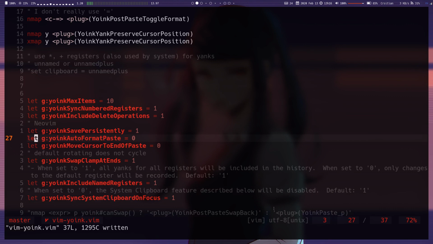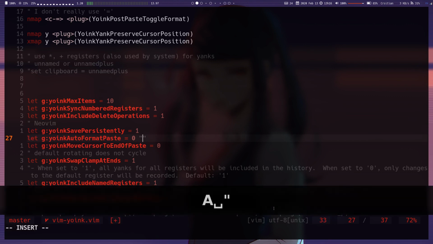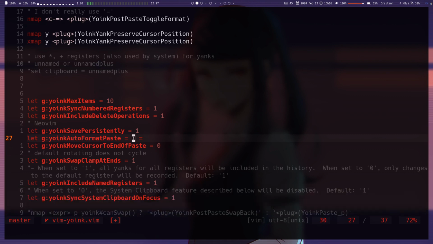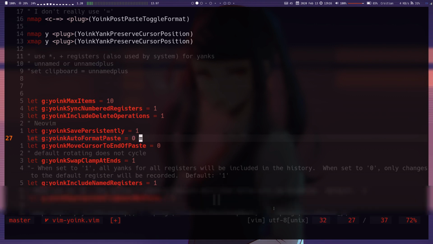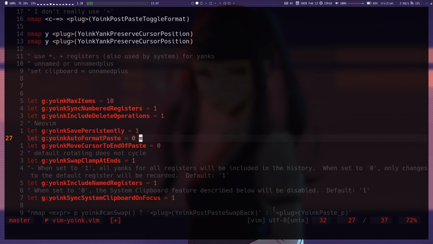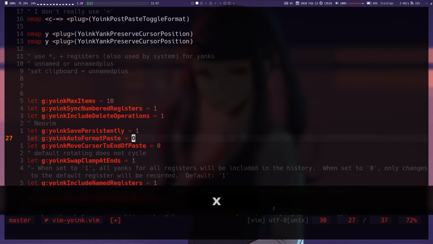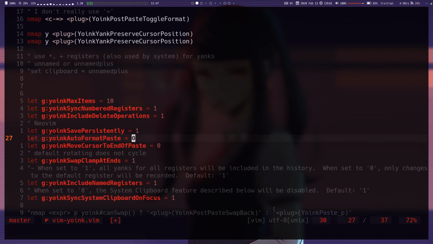Next is yoink auto format. So again, when I was talking about the equals operation where you can format using the equal, I'm not sure what the operation is called. It's a filter operation. You can read in the docs about it. I haven't really used it much, and I need to do some research to figure that out. But if you want that, so that after you paste it just auto formats or auto filters with that command, you can set that here.